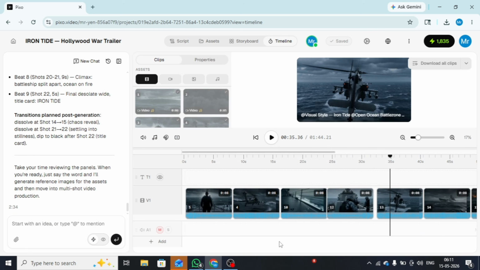At the top right corner, you'll find the export option. As soon as you click export, the AI starts rendering the complete cinematic trailer. Once rendering is complete, simply click download, and the final cinematic trailer will be saved in MP4 format.